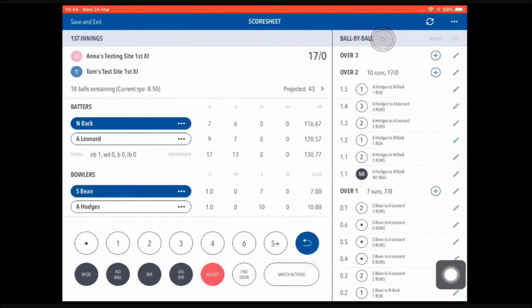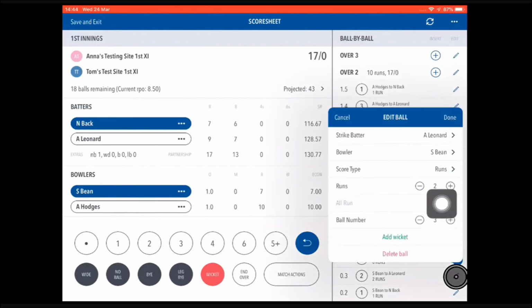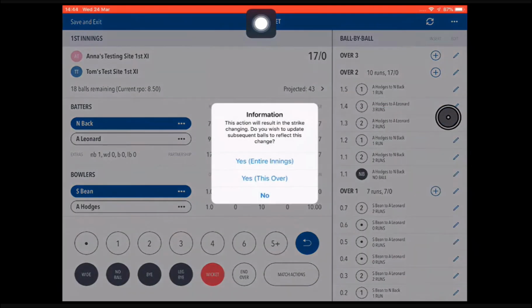So what I've just realised is that that second ball down here of the first over wasn't actually 2 runs, it was 3. So if you do realise that you've made a mistake, just make a note of it, and then you can go back to a break in play. So in this case, we're just going to press the little pencil icon. Let me just move that, and then change the runs from 2 to 3, and then press done.